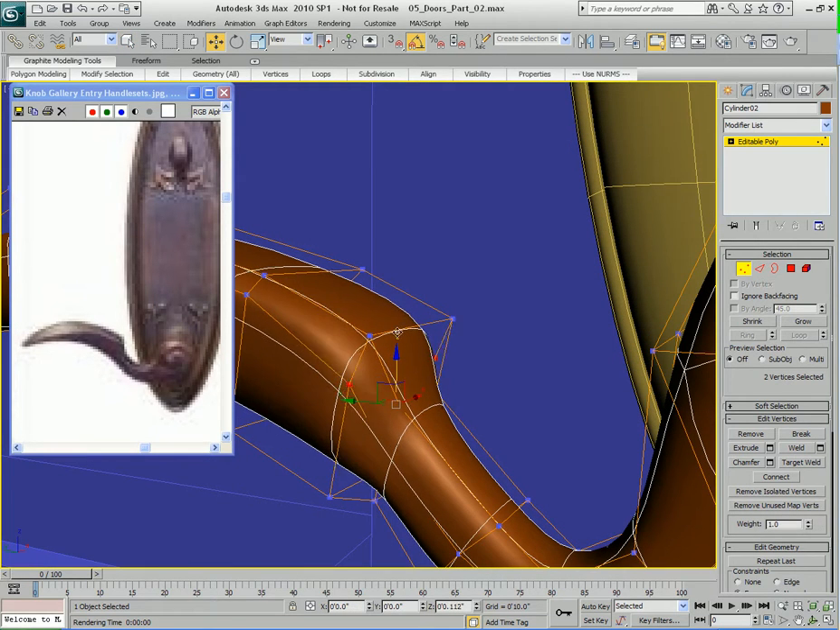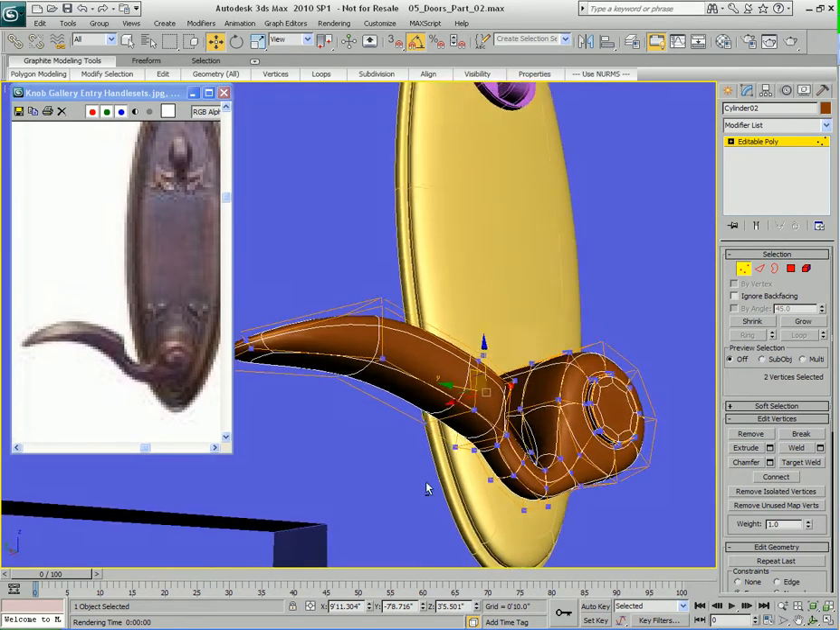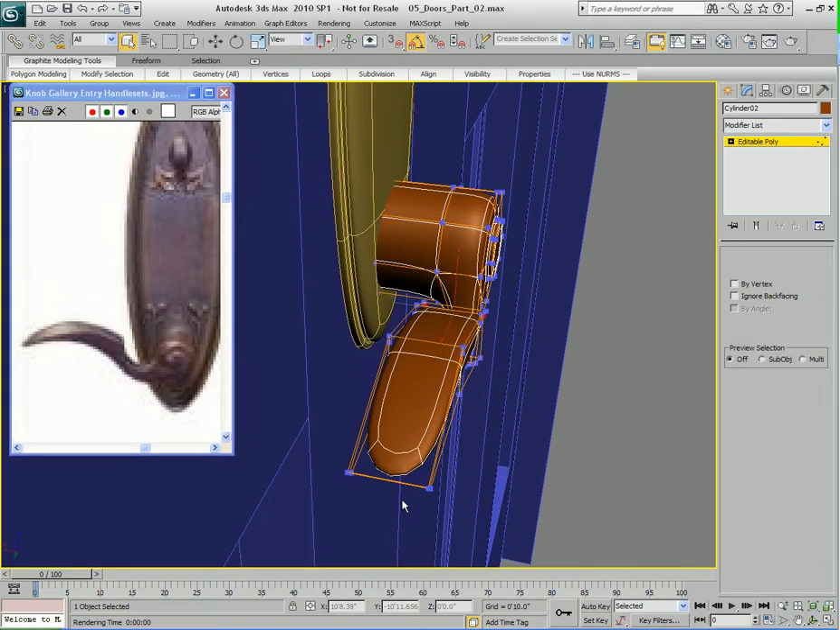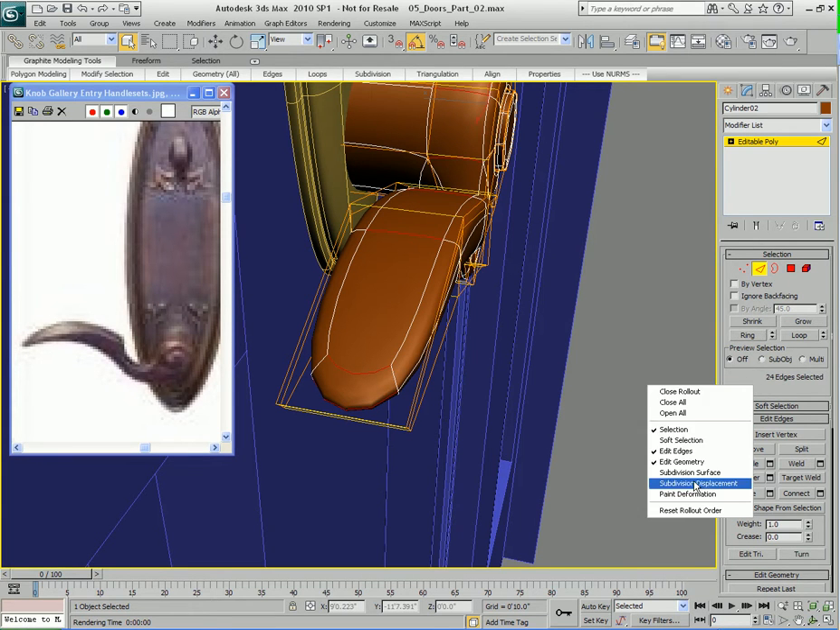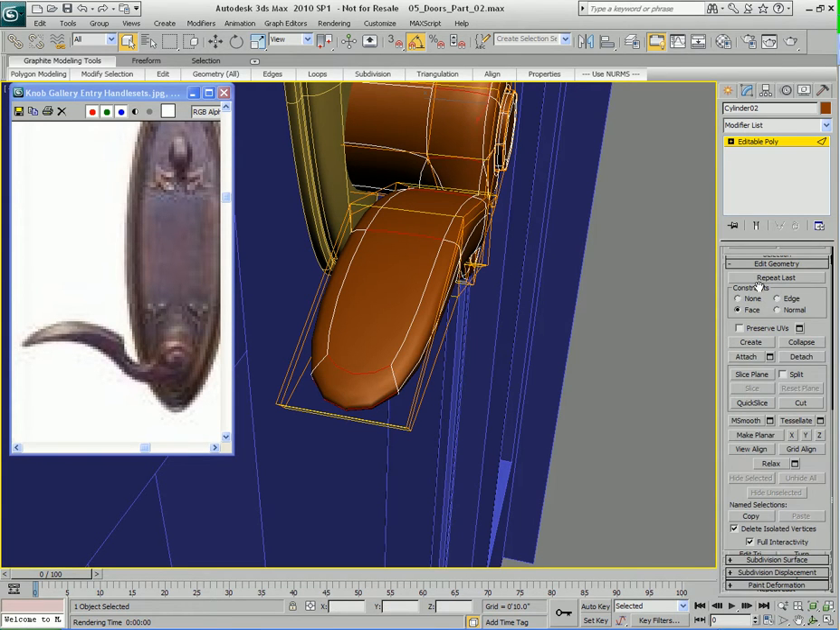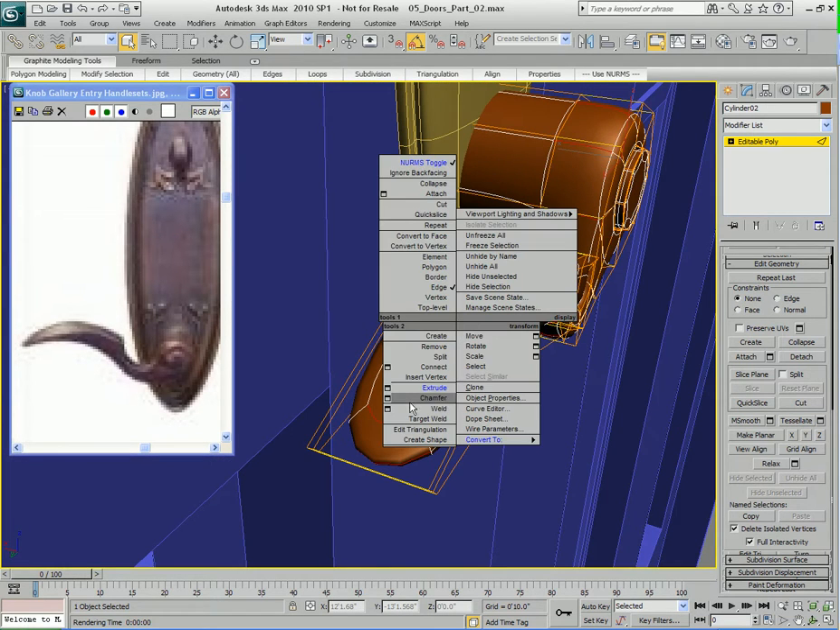I'm going to do the same with these, so I'm going to move them up like that. Okay. Now with that done, I'm going to go to edge mode, select one of these edges, and select the ring all the way around. Now you want to make sure that you go back to edit geometry and turn off the constraint. So set it back to none, or else you're going to end up running into some problems real soon.